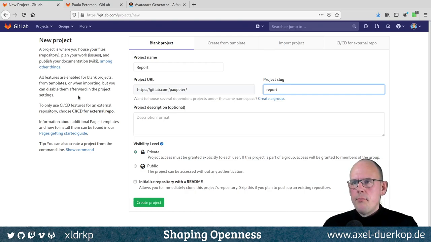So if you want to publish your project, you should think about if the project slug might contain or should contain some special words that should be found by Google and their friends. So I leave it at report, but keep this in mind.